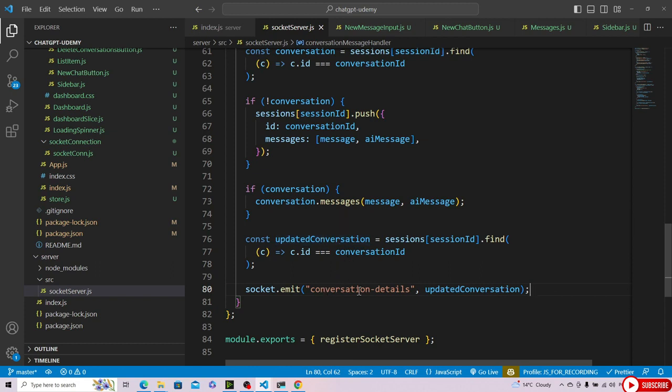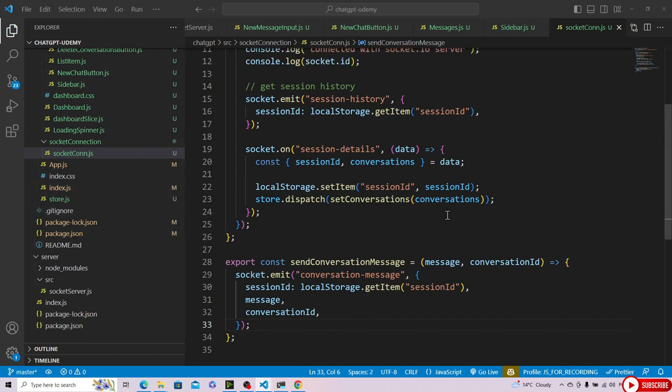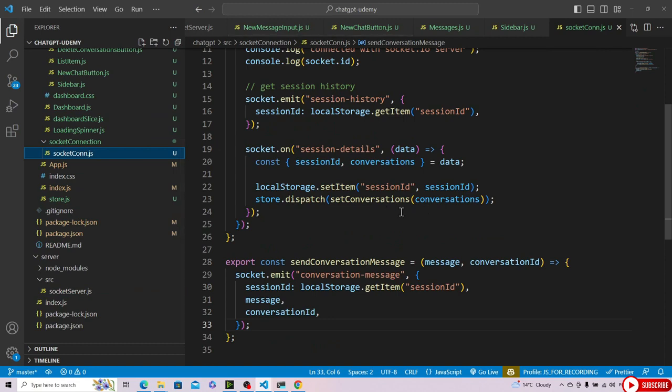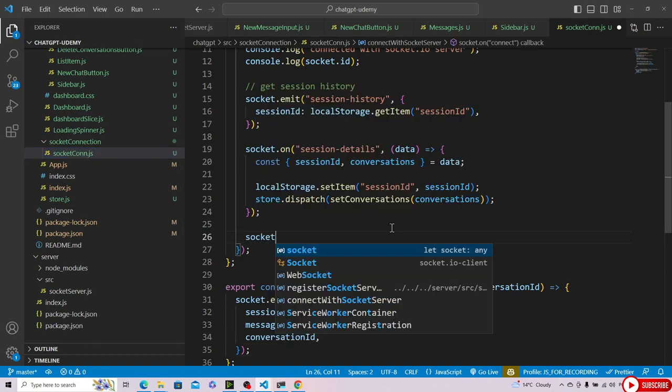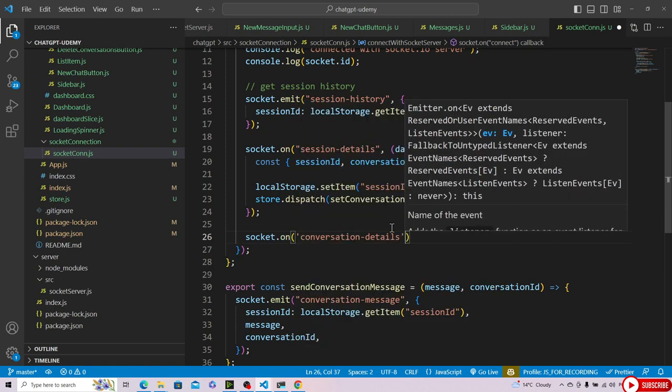And to do it, we need to go right now to the client side, to the socketcon.js, and here we would like to listen for this event. And we know that this is the conversation details. Let's go back and check this. The name of the event will be conversation details. So let's get back to the socket connection file. And here at the client side, we'll create the new event listener with the name conversation details.